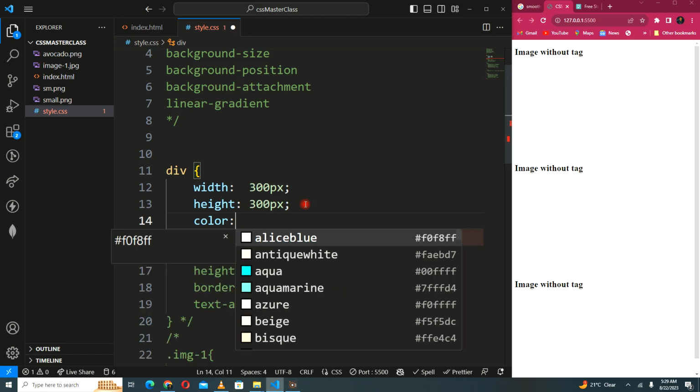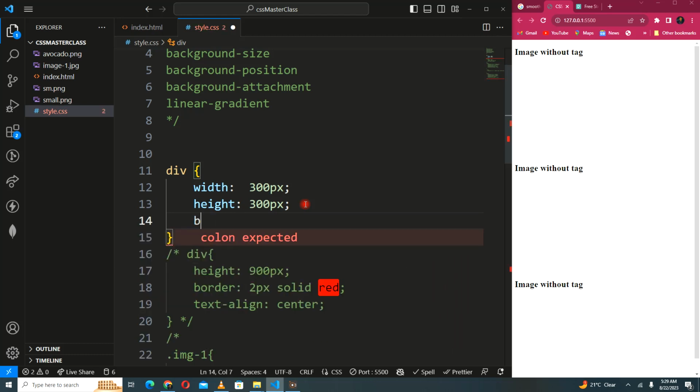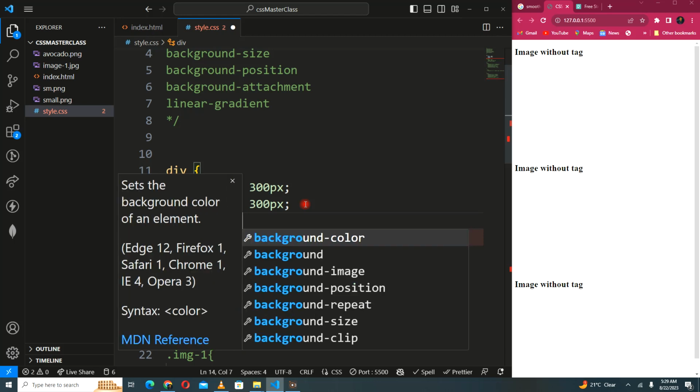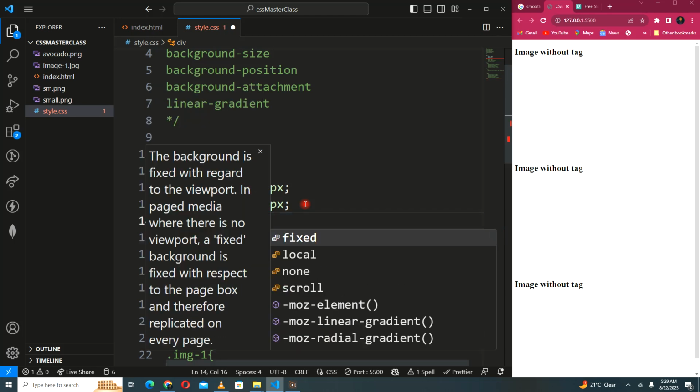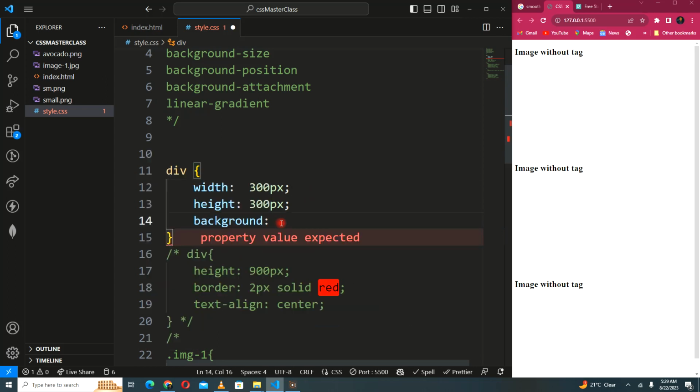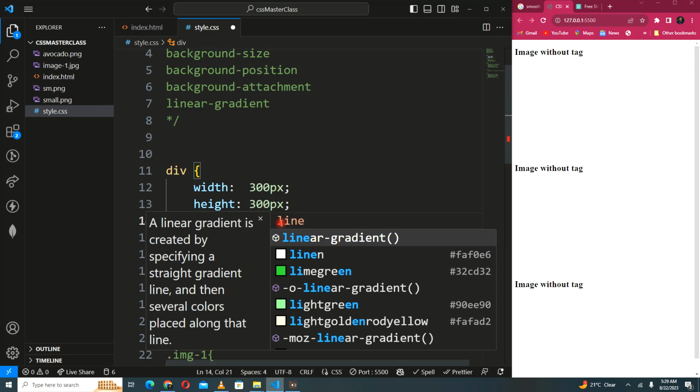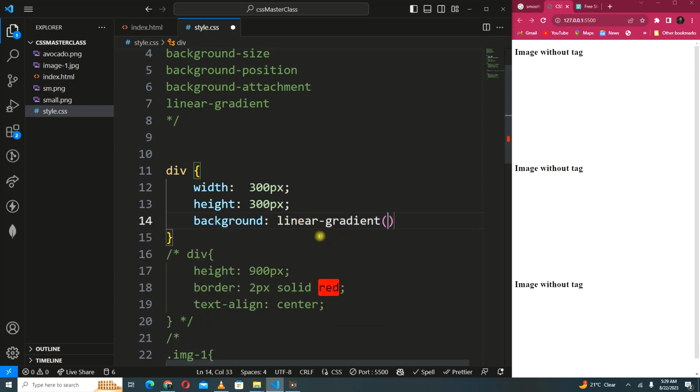Sorry, let me give it a background. Now we are not doing background color, we're doing background. Now what do we use linear gradient for? Linear gradient is used to define multiple colors. We've been used to defining a single color, and we just want to define multiple colors now. So that is the effect of linear gradient.